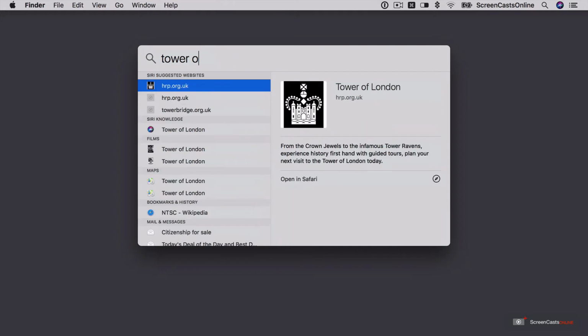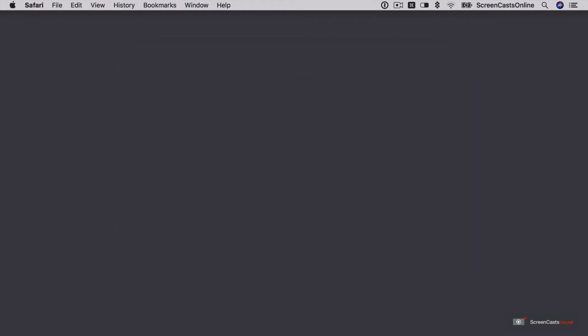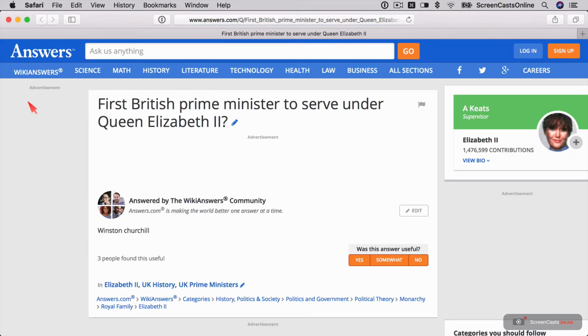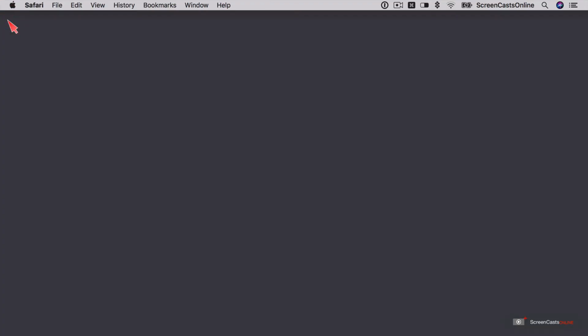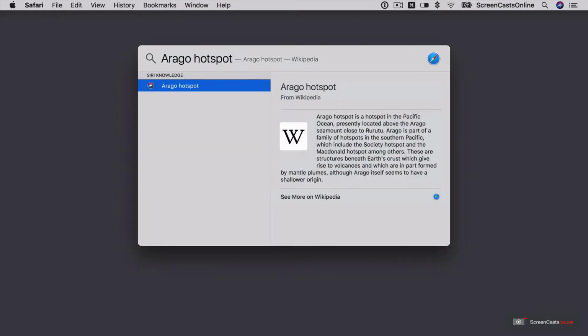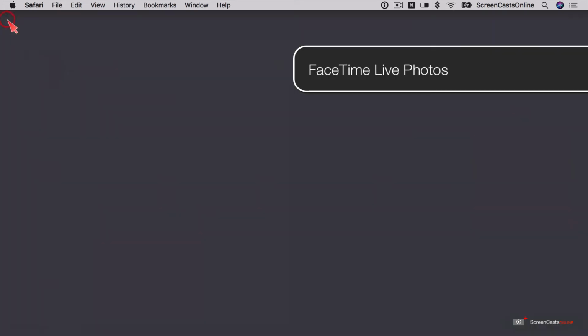Let's try another search term. So the first British Prime Minister, it's taking me to answers.com, and it looks as though if I hit return, that will open up the article within answers.com for me. One final one. Let's close that down. The Arago hotspot. It's found and exposed information that's contained within Wikipedia about the Arago hotspot. I can either read the summary, or if I want more information, hit return, and that will take me directly to the article within Wikipedia. Okay, let's close that down and move on to the next new feature.